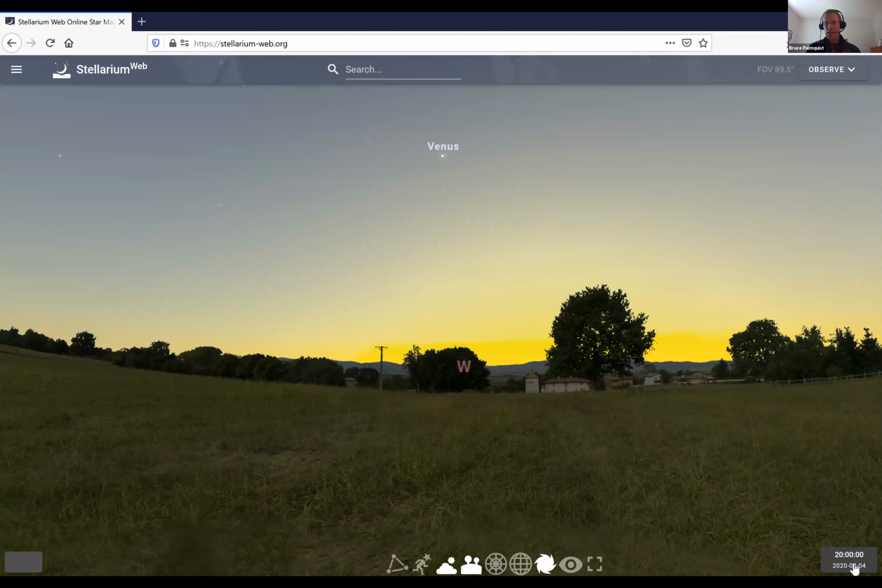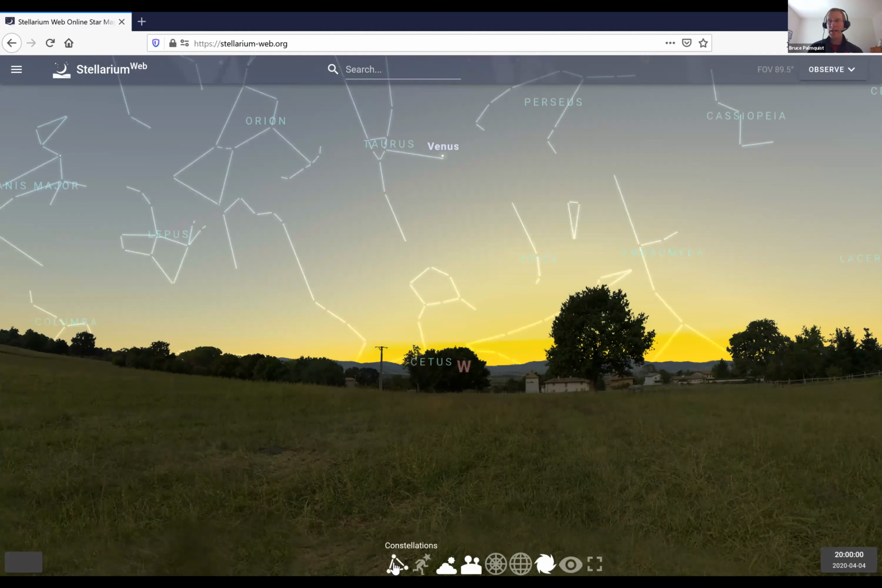Over here, you can see the time. This is military time, 24-hour clock. So I've got it set for 2000 hours or 8 o'clock tonight and today's date. So these buttons, as you hover over them, it will show you what you can see. And when it's lit or when it's white like that, then it's activated. So constellations aren't activated. If I click on that, you can see the connect the dot constellations.